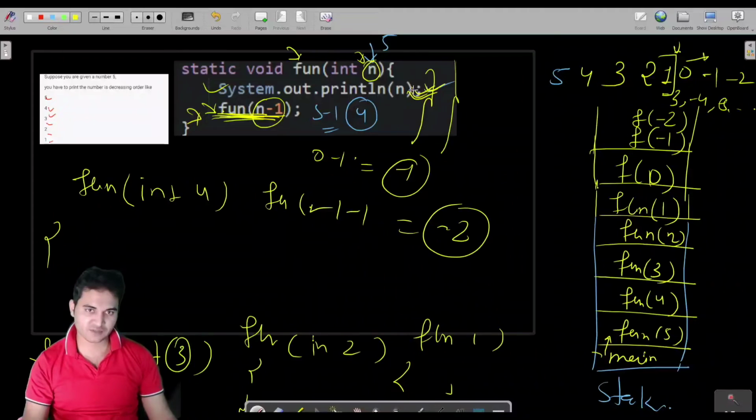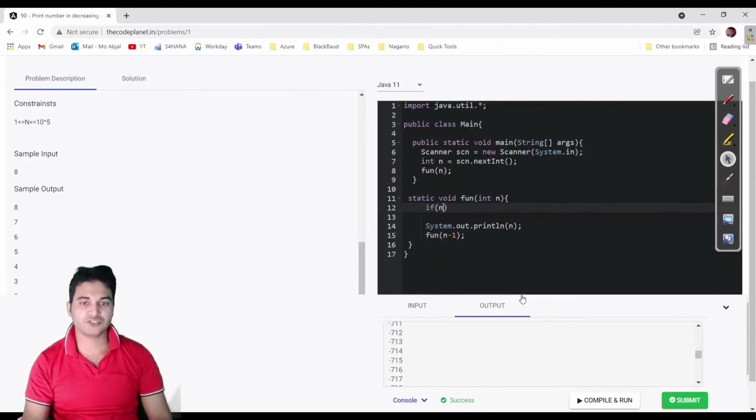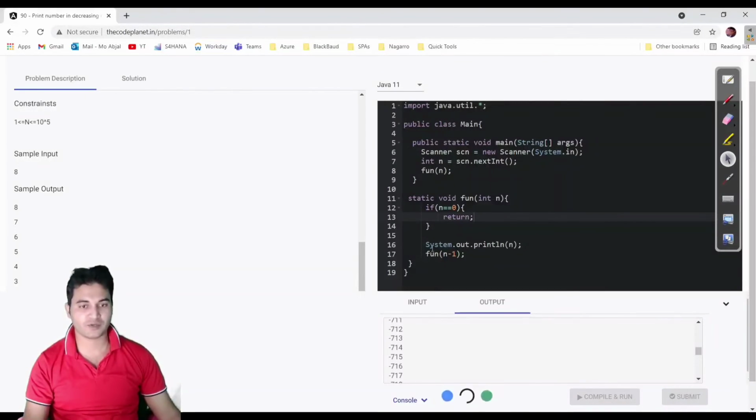So once we reach 1, and if we make another call to f of n minus 1, which is 0, from here neither do we have to print n or 0, nor do we have to call any further method. Instead of calling and printing anything, we just have to return from here. So look at this. If we have reached a limit from where we should stop, if n is equal to 0, then from here just return. Let us try to run it now and look what is going to happen.